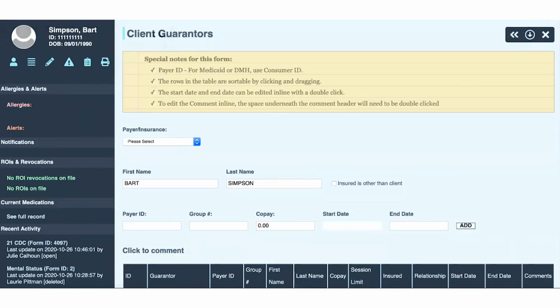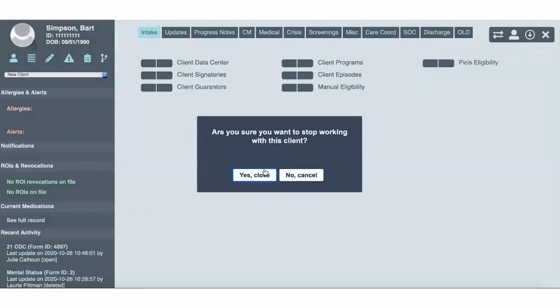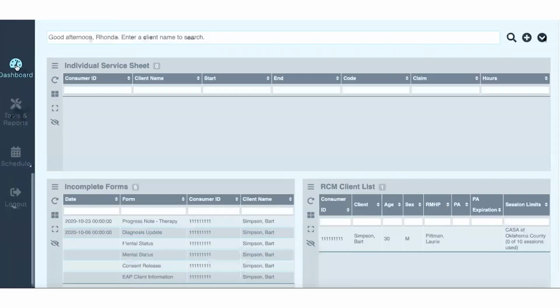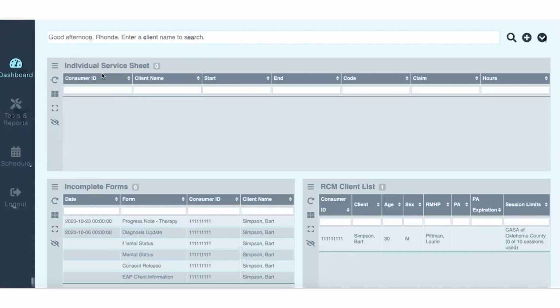Another feature is at the dashboard for the assigned clinician. That assigned clinician will see how many sessions are remaining for this client when they're looking at their RCM or RMHP list. So you'll see here that Bart is on my RCM list, and I have a notification here that shows 0 of 10 sessions used for CASA for this client. So it's very helpful information there at a glance to know how many sessions have been used and how many remain.